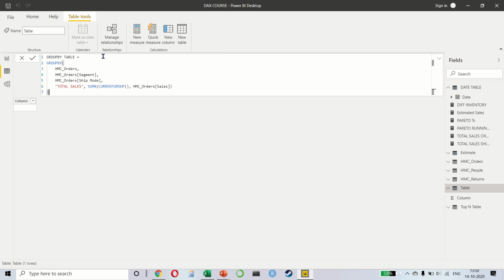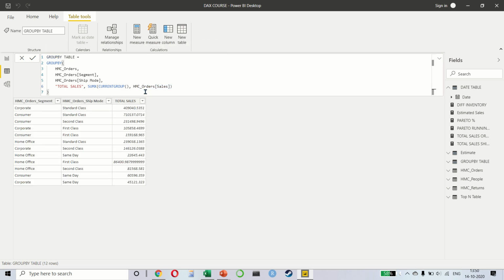Before I press enter, let's just think about what we are doing. We are creating a new table with our segment and our shipping mode. Where are these two columns coming from? From the orders table. Now we are creating a third column called total sales, which is the sum of my current group, that means segment and shipping mode. And what is the expression? It is my sales amount. So when I press enter, you will notice that we get a grouped table like this.